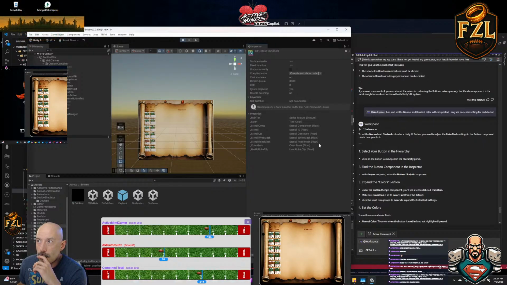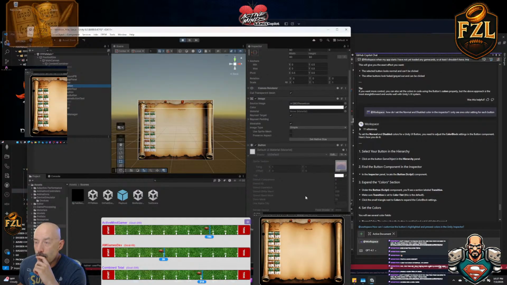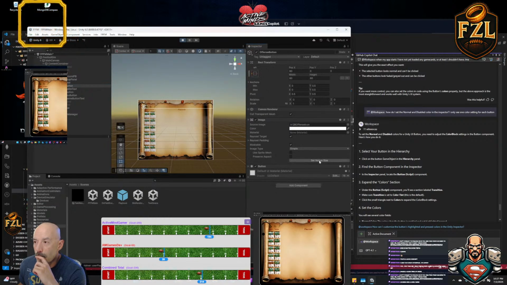Not exactly. Select your button in the hierarchy. Click on the button game object. Find the button component in the inspector. Okay. In the inspector panel, locate the button script component.